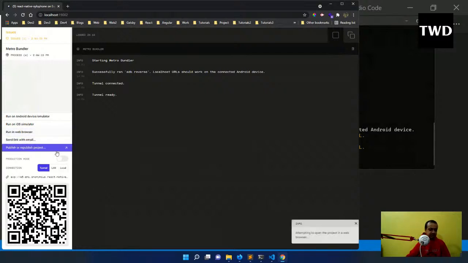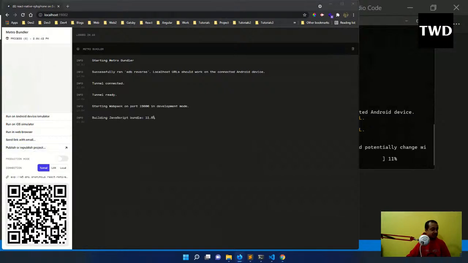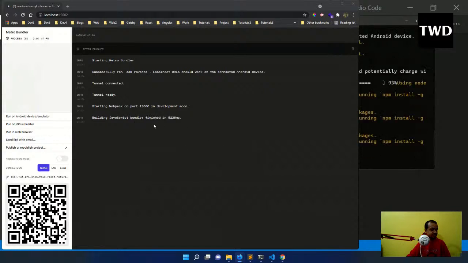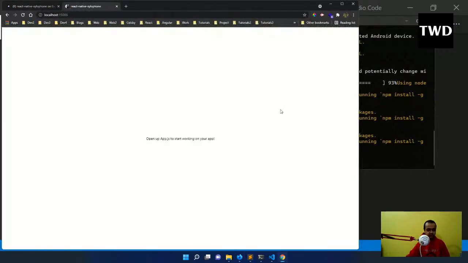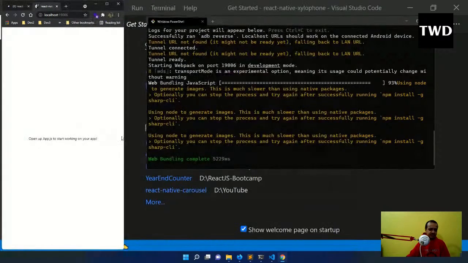Let me do one more thing. I'll run in the web browser also. At least it is running in the web browser. When it runs in a web browser, some JavaScript bundles get downloaded, and this is how it looks in a web browser. So generally in the web browser, we'll do it like this.